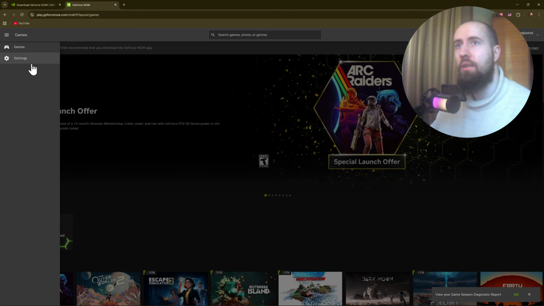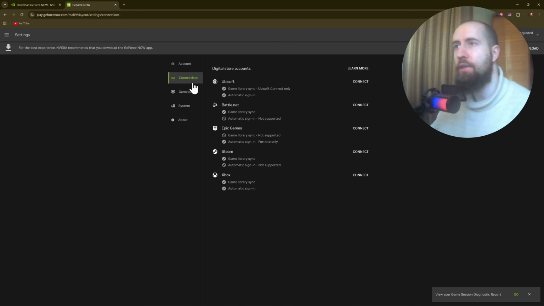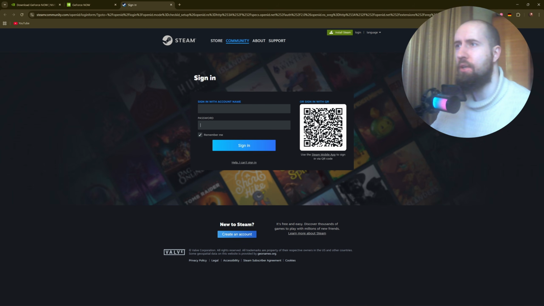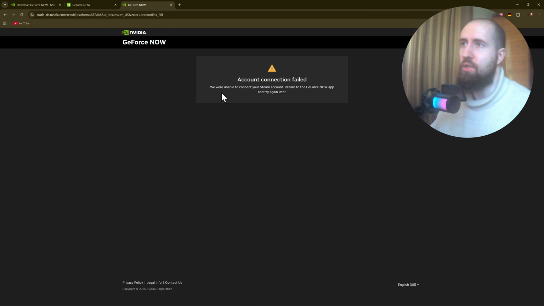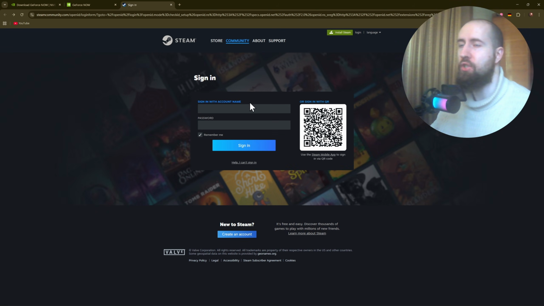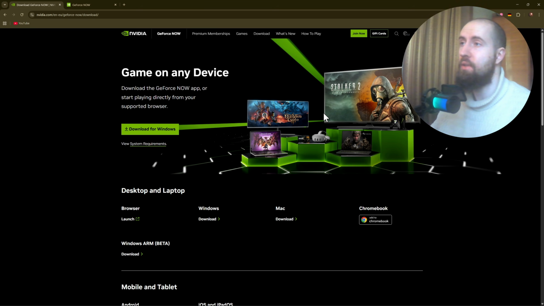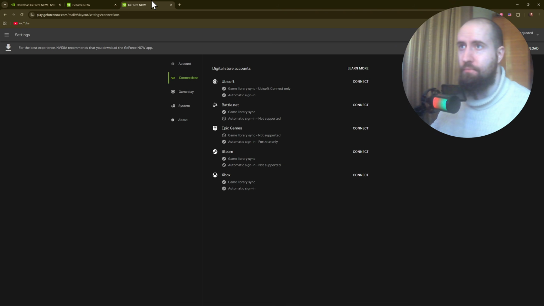So to begin, just go to the settings and then connections. And now let us connect our Steam, okay? So you can just connect Steam, so you go here. Now you're in the Steam, just in here you can use a QR code or just your email and password, and then just log in and connect your account. And after that, guys, it's very simple. The next thing you can just do is go ahead and launch again, like this.